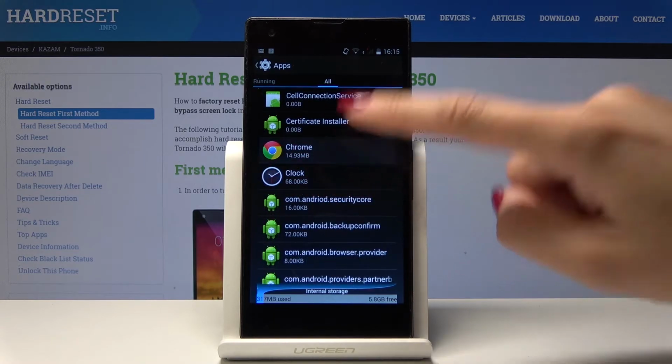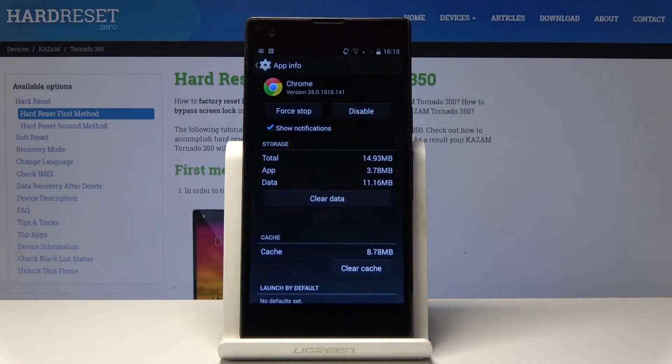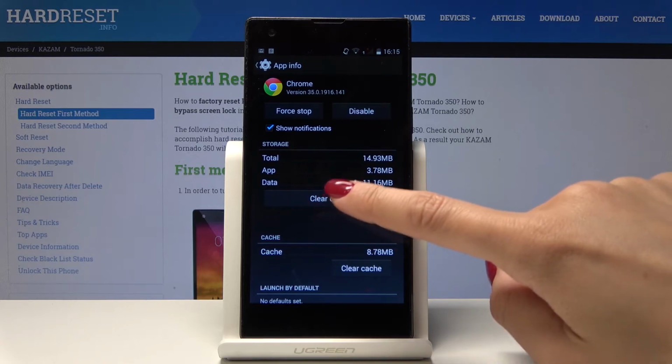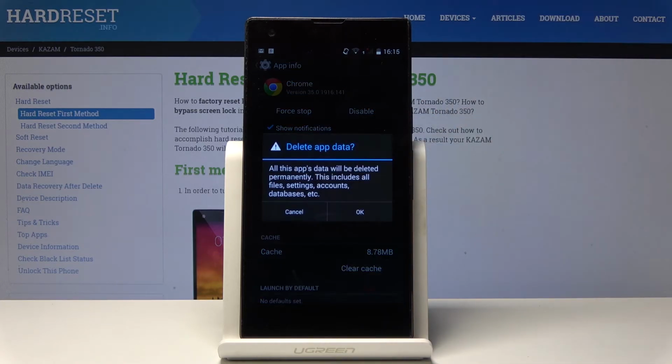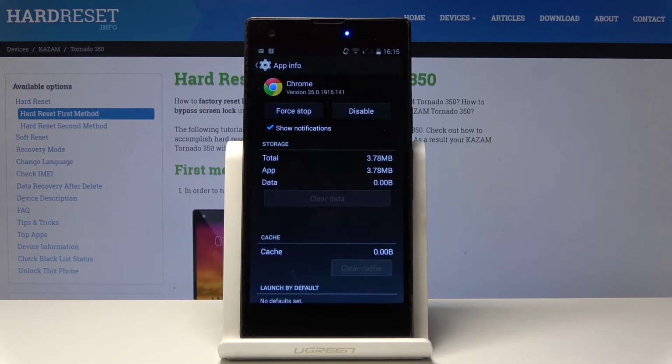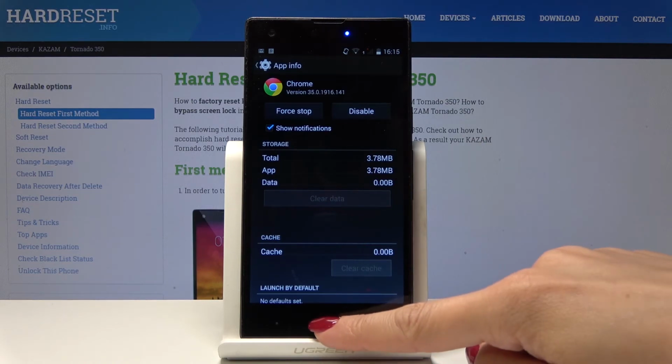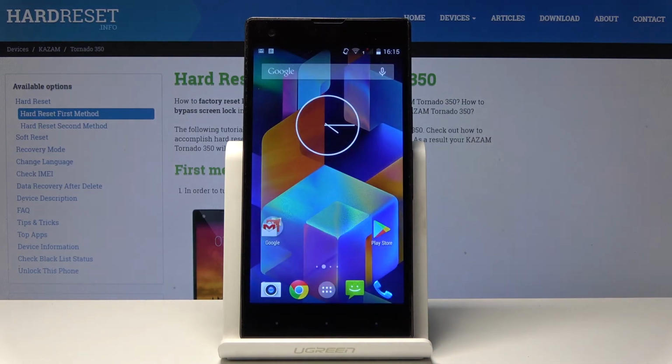In my case it's Chrome, so just click over here, and now simply by tapping on clear data you can clear all browsing data in your device, in your browser. So just tap on clear data, and as you can see, all the app data will be deleted permanently. It includes files, settings, accounts, databases, and all the others. So if you truly want to do it, just click on OK. And that's it. So this is how you can easily erase all the browsing data.